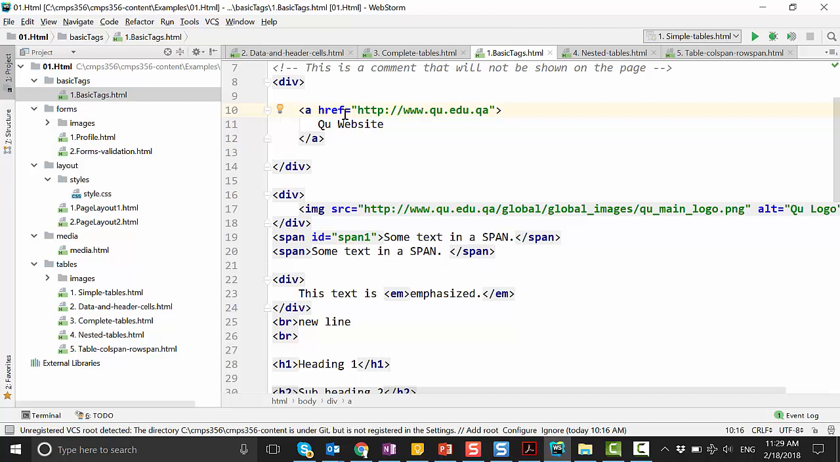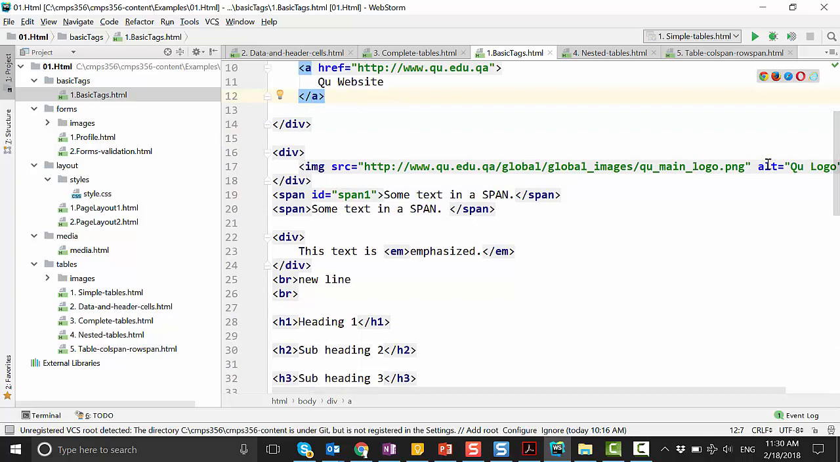It allows us to create a link, and it takes the address as a parameter, and the actual text we put inside the element. So we open the A element, and then we close it. This is how we open it, and this is how we close it using the slash. Is that clear? Okay.